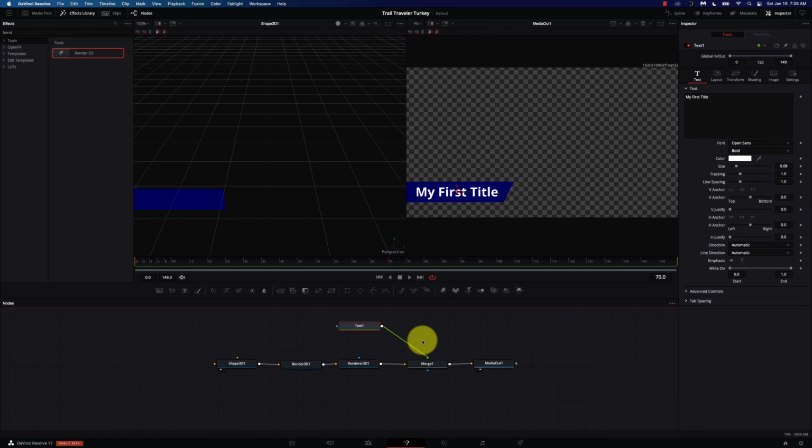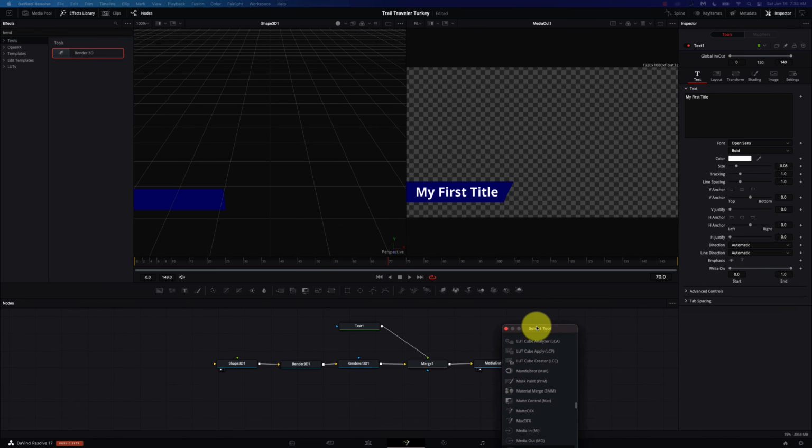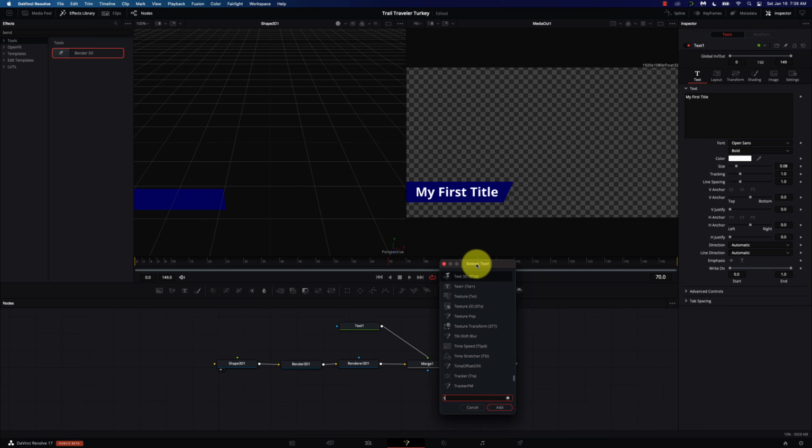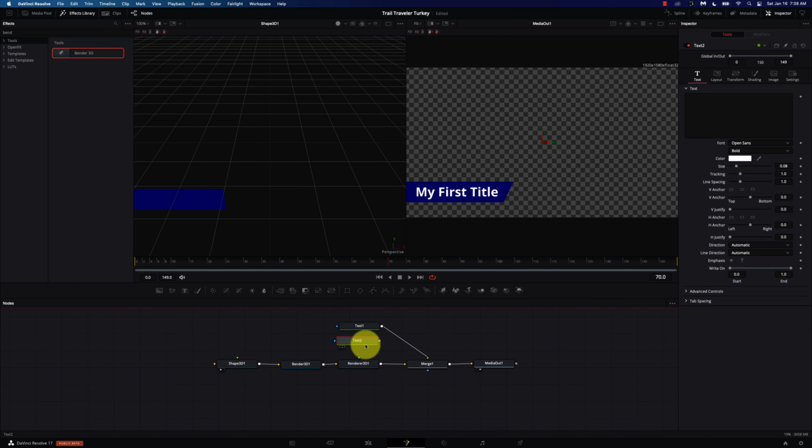If I want to use, let's go ahead and add another text layer. So let's hit Shift Space. Again, my select tool comes up on a different screen. Text. I'm going to add this text in here, and I'm going to put subtitle text.